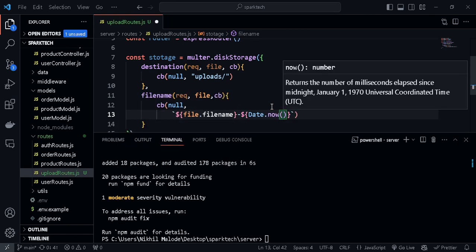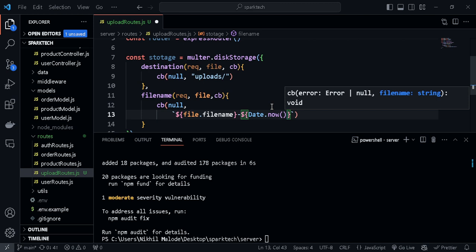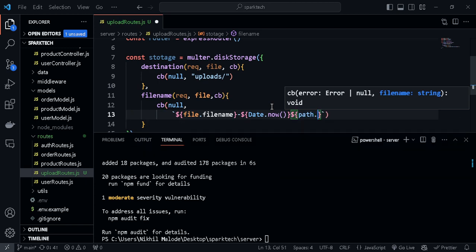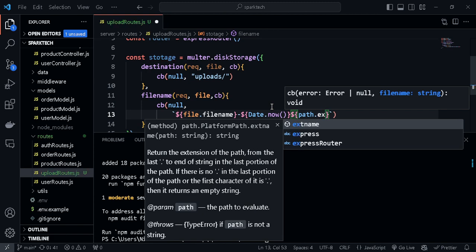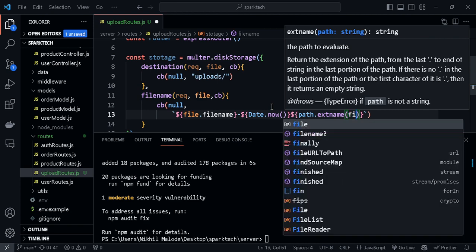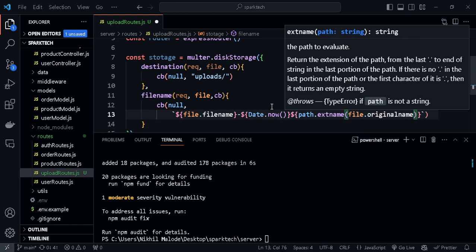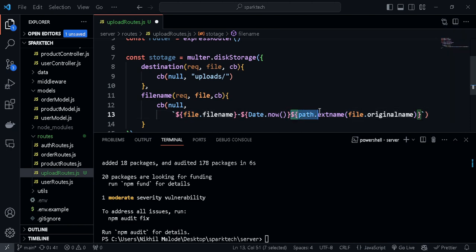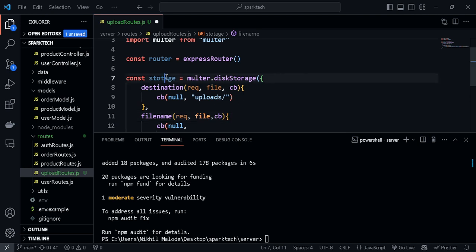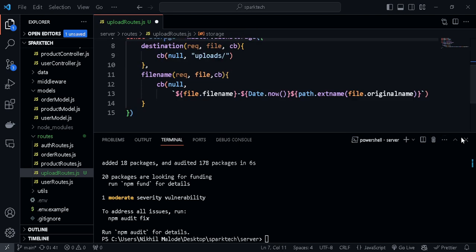So this is a timestamp in milliseconds, and then we are going to add in the extension. This is that path module which we imported, dot extension name. So this has a property, and the extension name is we are just going to pass in the file dot original name. This will extract the extension name of that particular file and put it within this variable. And that's all for this storage variable. This is storage, and we can close this for the moment.